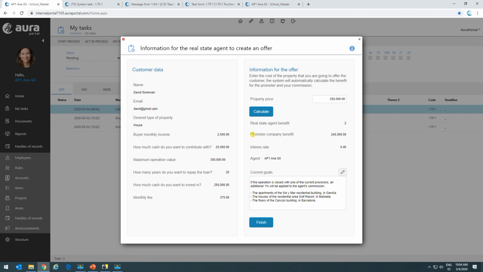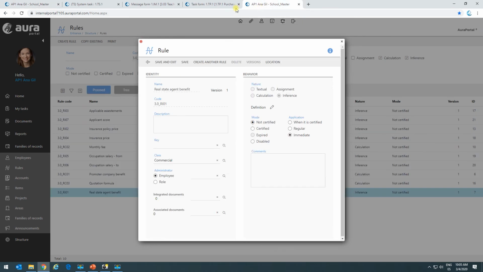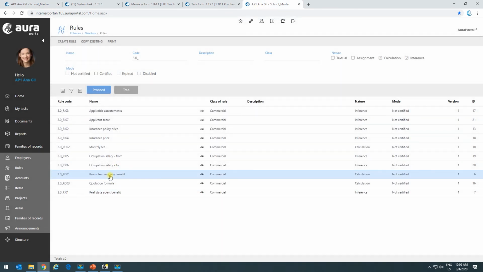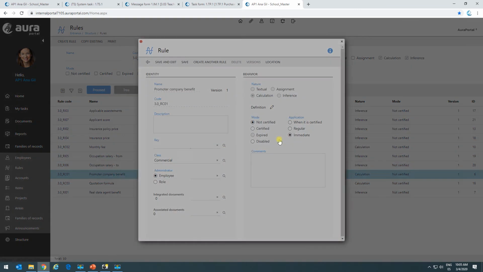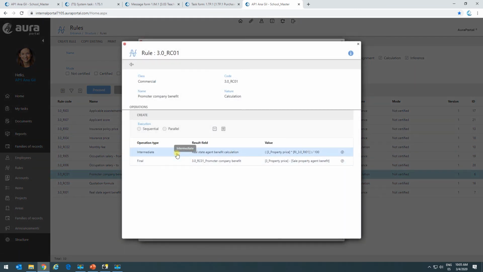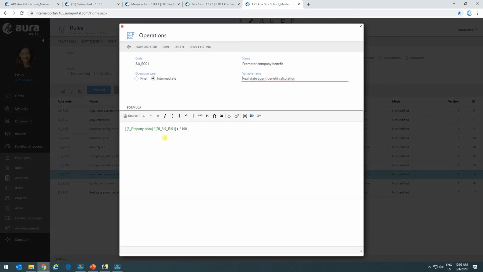Okay, now how are we achieving the promoter company benefit? Let's take a look at another rule that's called promoter company benefit. And here we can see we've got an intermediate calculation, and it says, first of all, get the property price, multiply this by the inference rule, where we know the commission of the sales agent, okay, and we know it's 2, and divide it by 100. So let's see what this is going to give us.